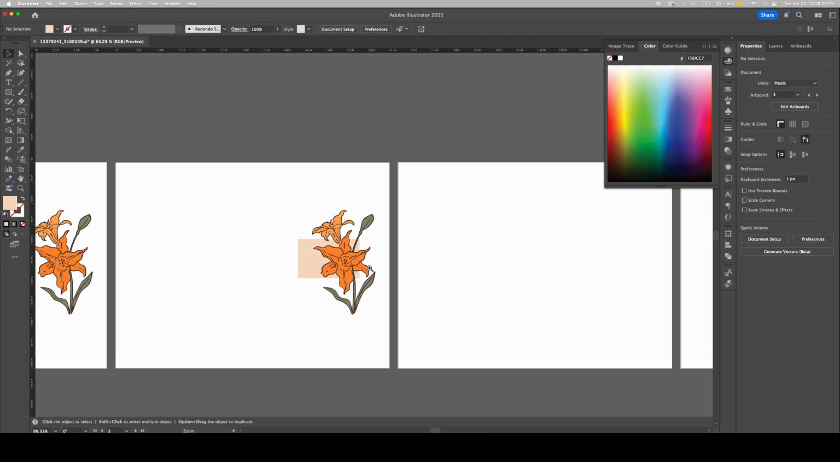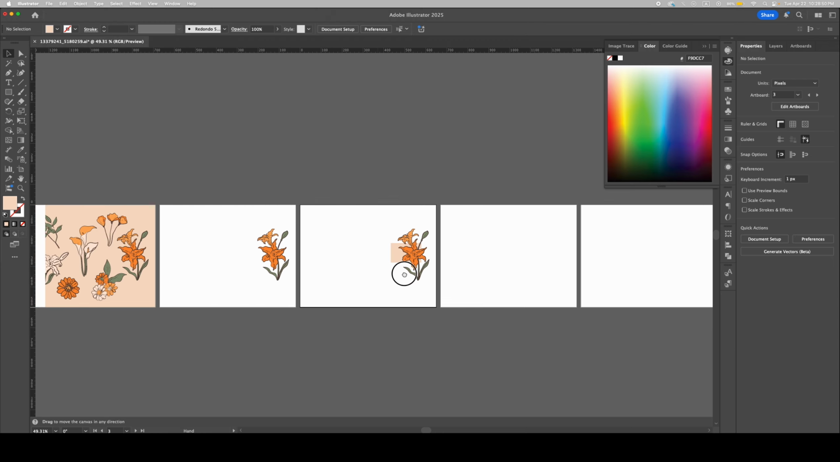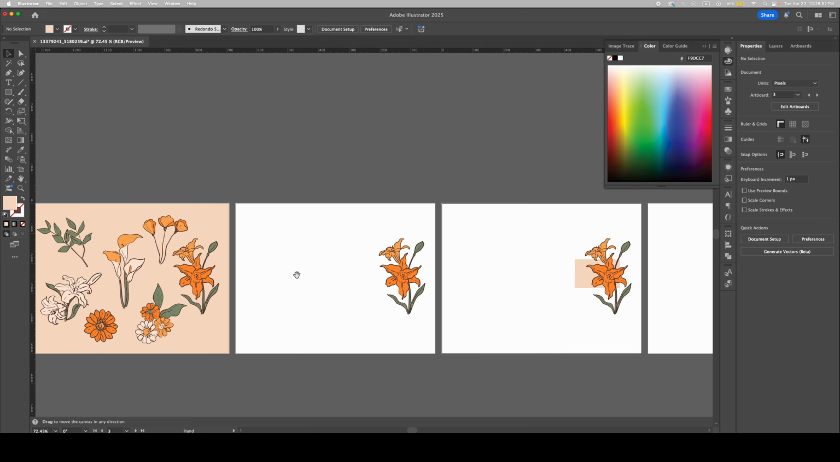So this is very handy if you have lots of illustrations or lots of things going on on your next artboard, but you also want the same thing on the next artboard, behind the shape or on top of the shape. So that's how you can do it.